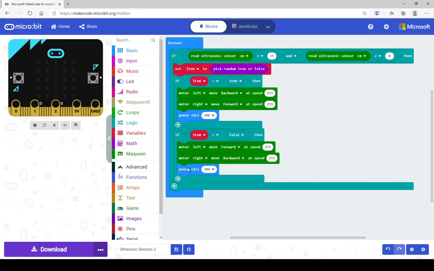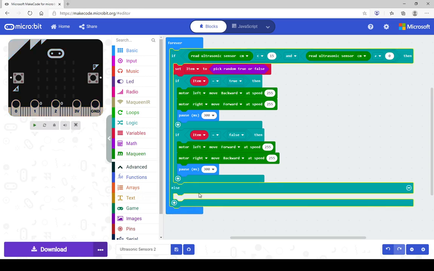So you want to put one under both of those, so that what it's saying is, if it chooses true, it turns in this case to the left for 300 milliseconds, and then it will do what we're about to say next. So the last thing we need is, if we put a little plus on that, it will say else. So if it detects an item or object between 15 and 0 centimeters from the robot, then it will go true or false, or choose left or right essentially, and it will spin left or spin right. Or else, if it can't see anything, if it doesn't detect anything, it will do this.